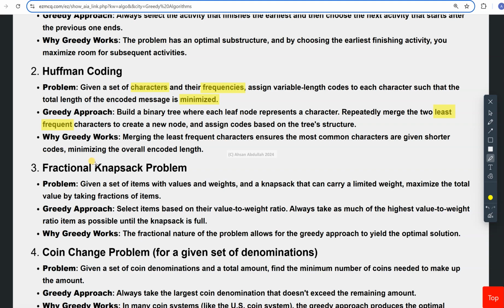Fractional knapsack problem. So knapsack, I believe everybody knows. It's a bag we need to put stuff in.